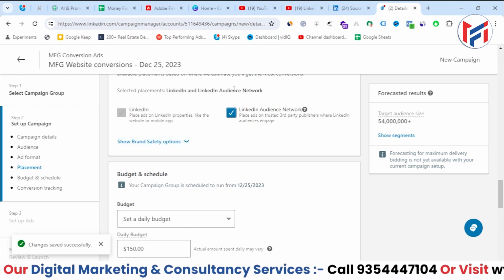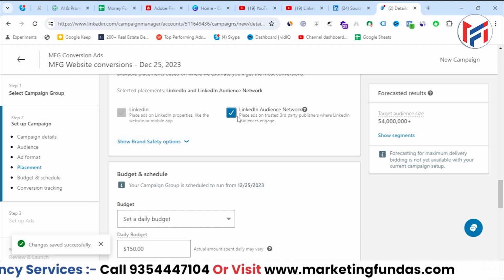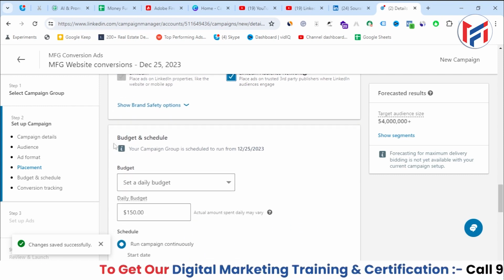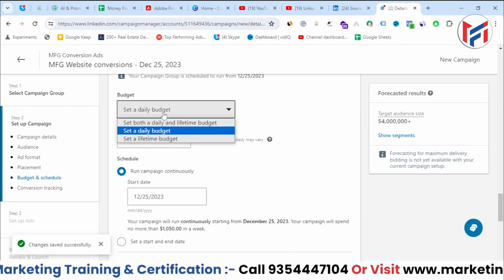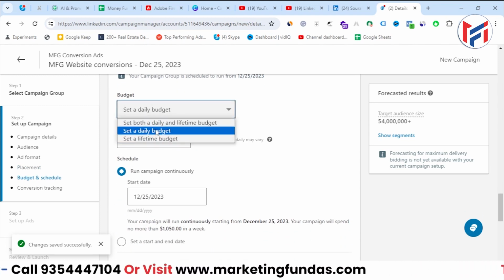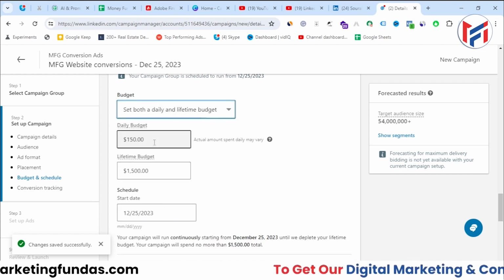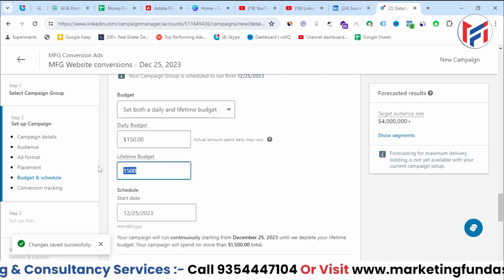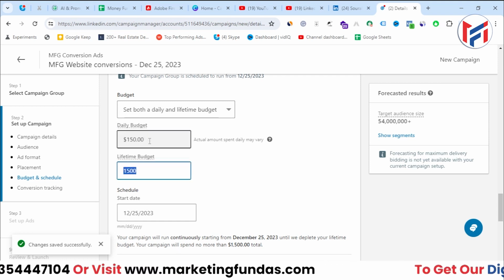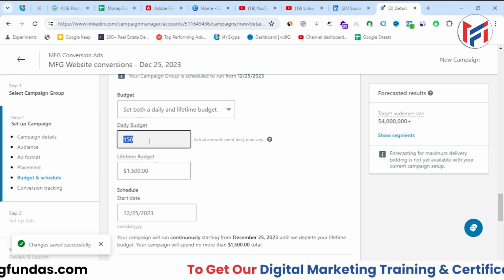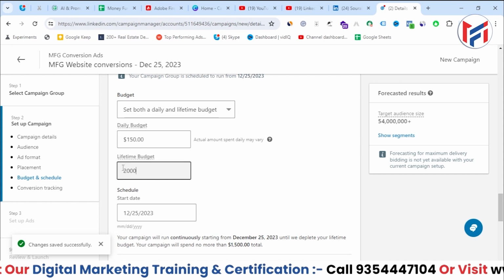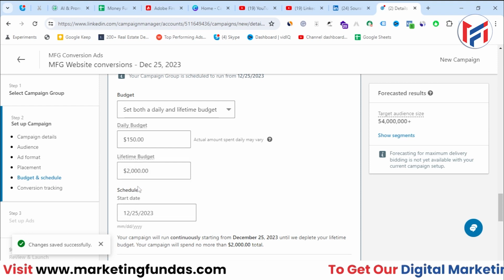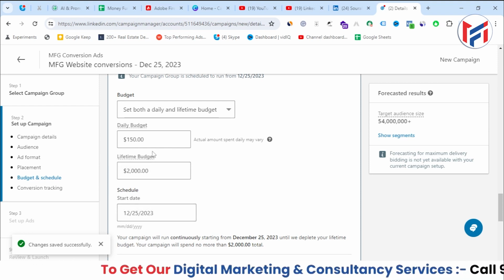So it is okay to go with the audience network unless and until you have a specific reason to uncheck this box. Now after this, we have the budget and schedule option, where we get two or three options for budgeting. You can go with the first option, where you get the daily budget option and can set the lifetime budget as well. Let's say you don't want to spend more than $150 on a daily basis, but you have a lifetime budget of $2,000. Once the $2,000 is reached, the campaign will automatically stop.